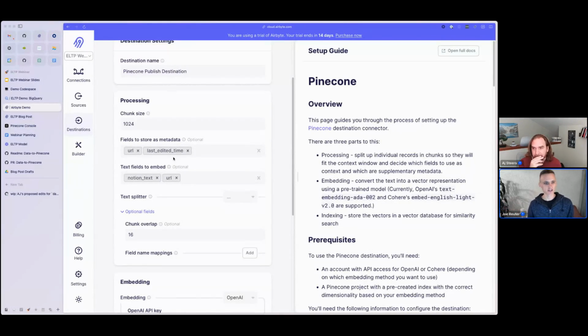For the destination, this doesn't matter. As AJ is showing here, you can select which fields to store as metadata because you want to filter on it structurally, and you can select which fields are text fields, and those are the ones that will get embedded and make up the embedding vector of that record. Exactly. Joe's been the major developer on these vector store destinations, so hats off to him for designing this in a very user-friendly way.